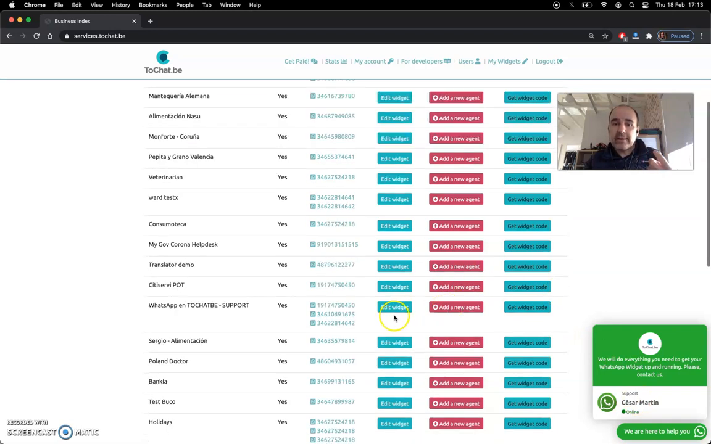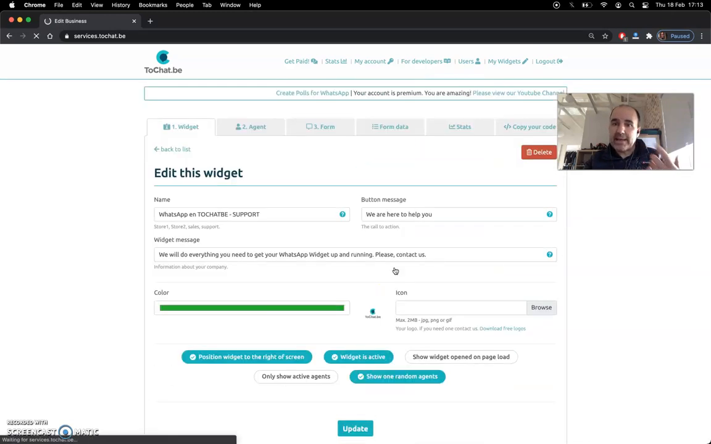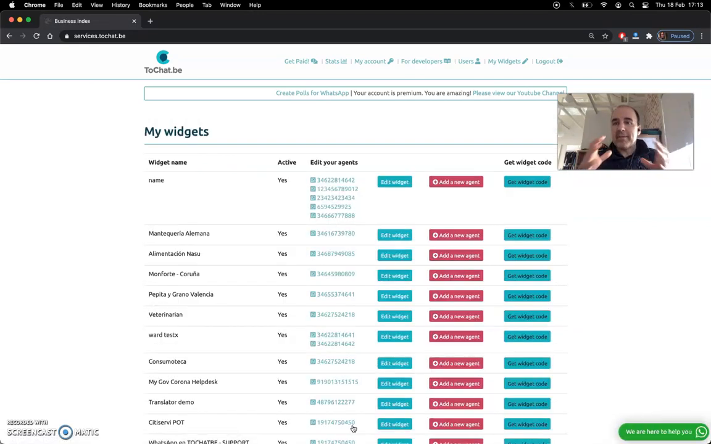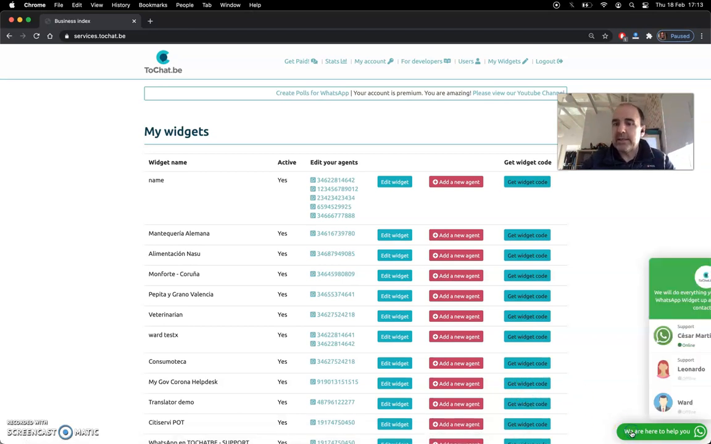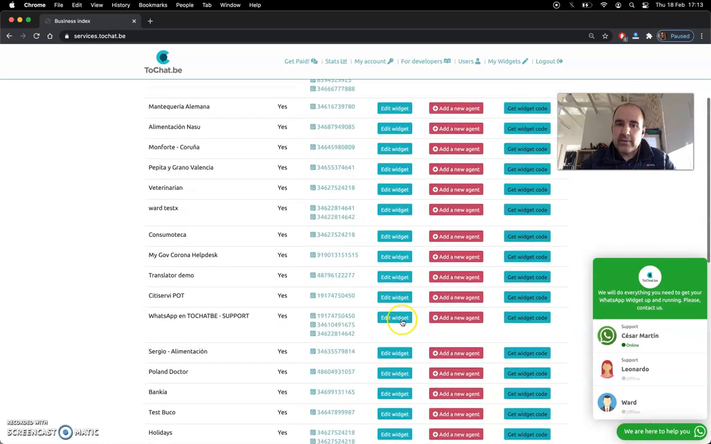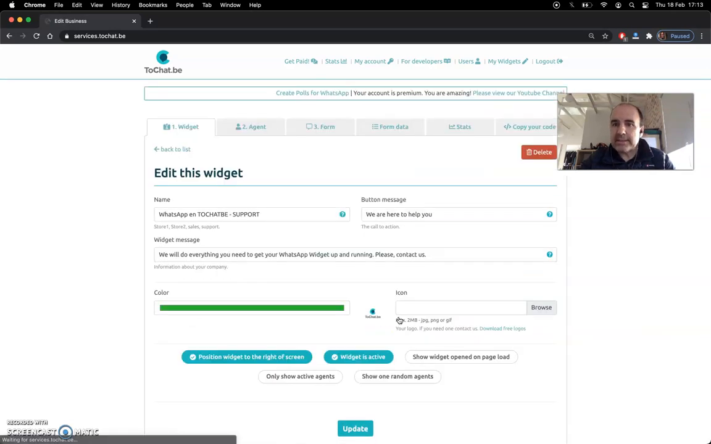So what I'm doing is giving all my agents the same opportunity to contact clients. It's like I have a lot of agents in a bag, and the customer is going to put the hand in and pick one. It's something like that. It's a random agent who is going to appear in the widget. This is something you can configure. Okay, so this is all about the widget configuration.